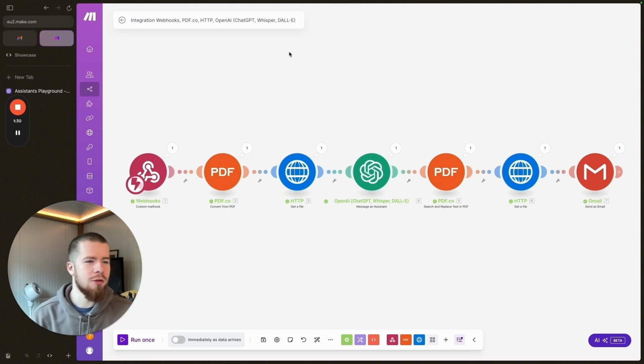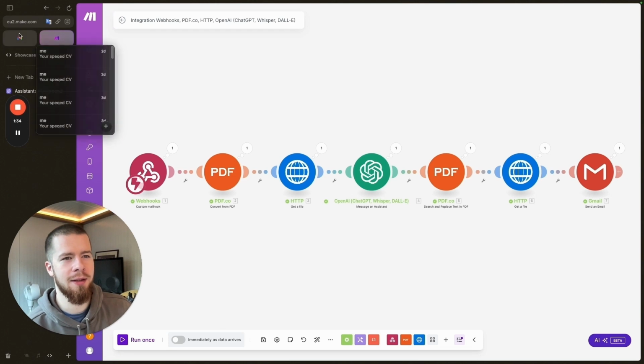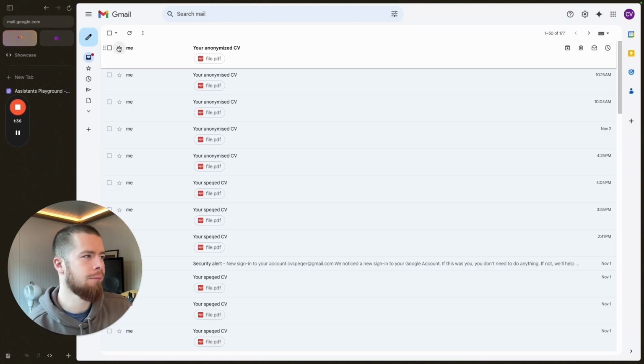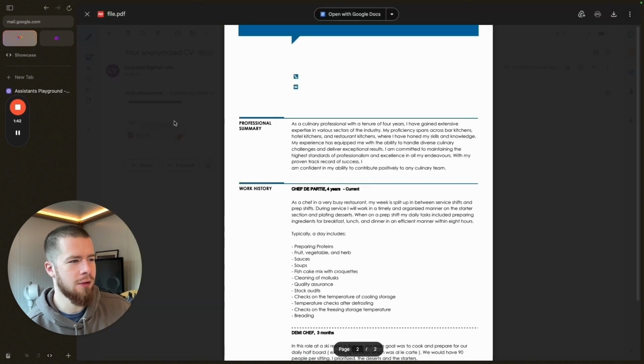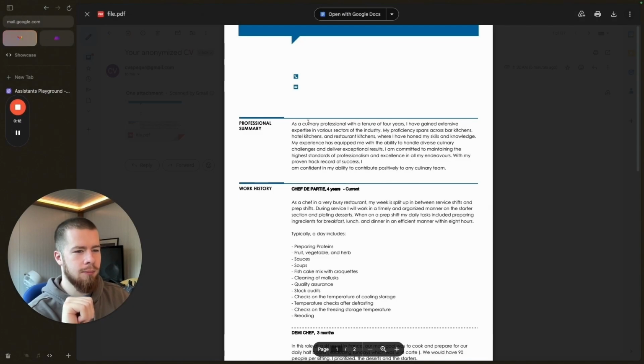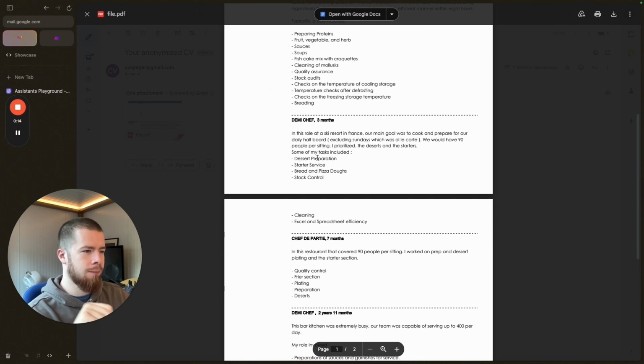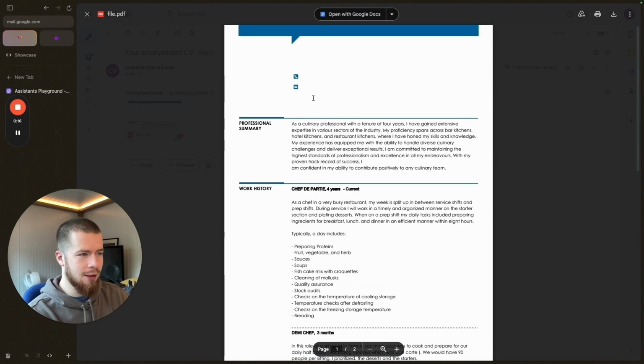Okay, now it has run through. So let's go back to the email and see if it was successful. A new email came in, your anonymized CV, one attachment. We go to the attachment, and as we can see, a perfectly anonymized CV. All the important information is still there.